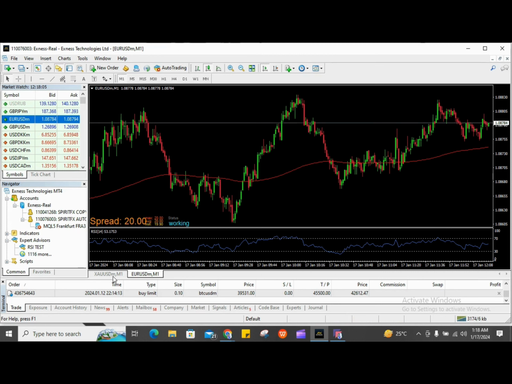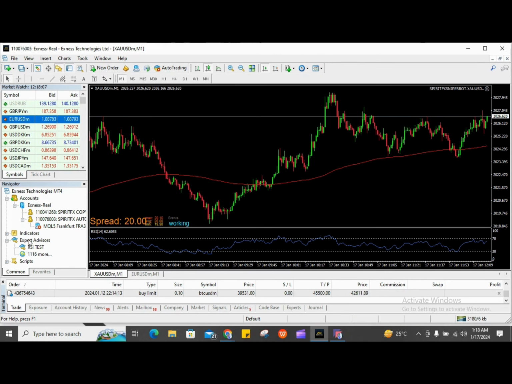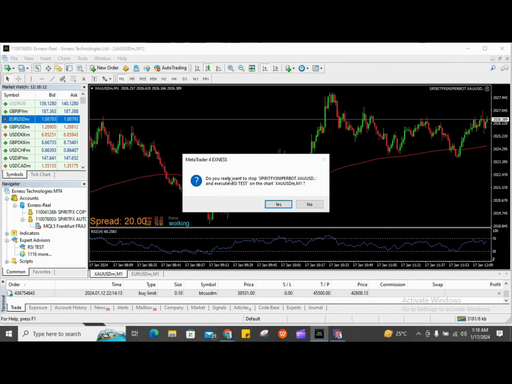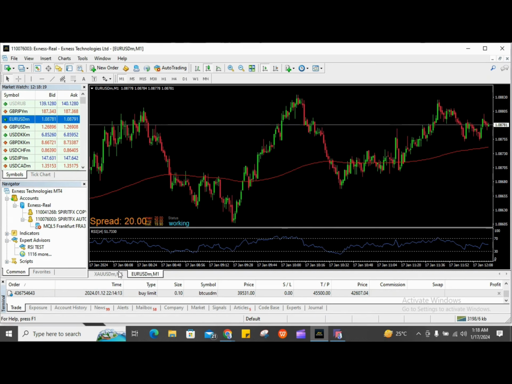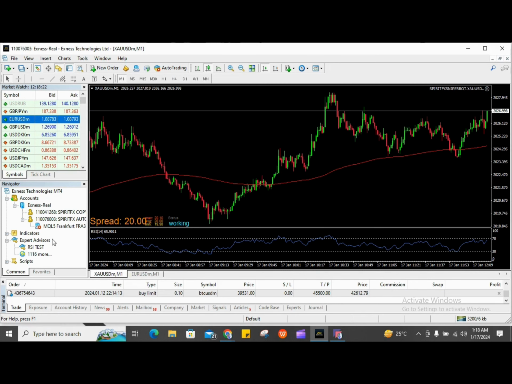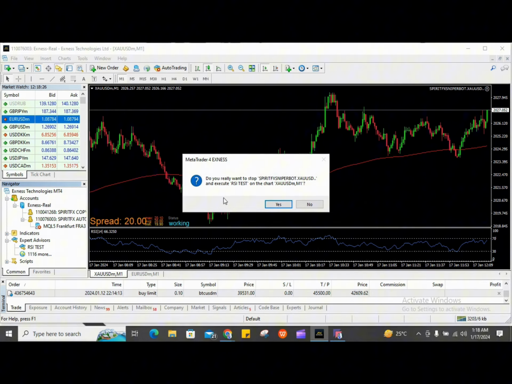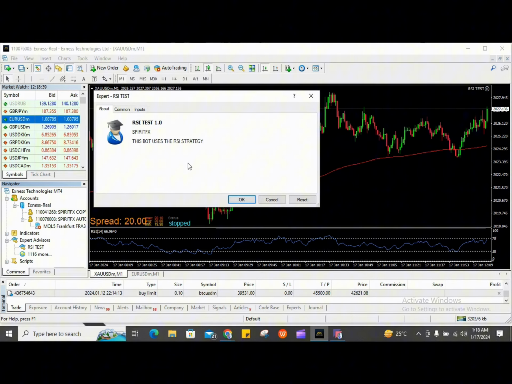So what you want to do now is, we are on the XAUUSD chart now. You can just tap it, drag it and drop it on the screen. That's one way you can add it. Or double tap it. As long as you are on the XAUUSD chart, just double tap the RSI test bot. Double tap. You see, it has shown you here: do you really want to stop using the XAUUSD bot? This was the bot that was on this chart before. Yes, I want to, and execute RSI test. Yes, on this chart. So click yes.